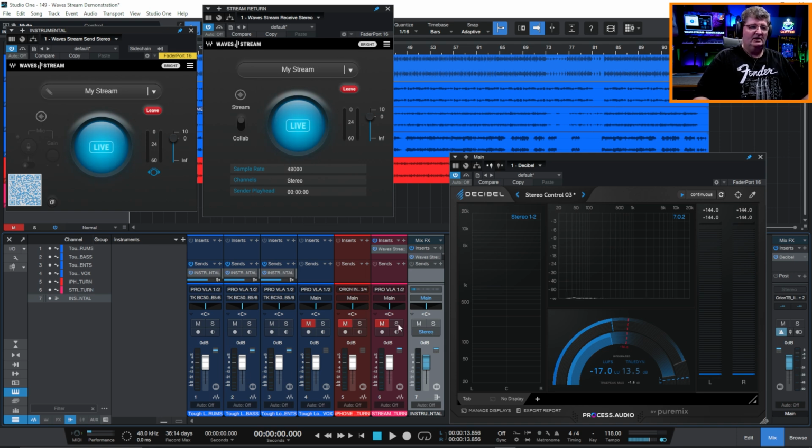Now, this is pre-recorded, so I've matched them up and synced the two up. But nonetheless, you'll hear the difference in the frequency response. Watch the decibel meter here to see a visual difference.